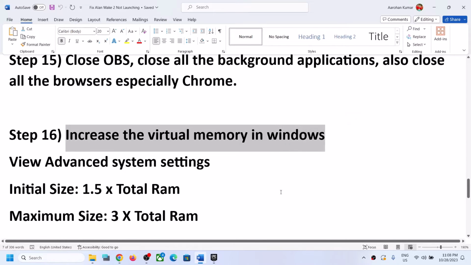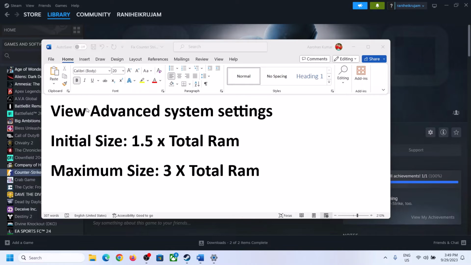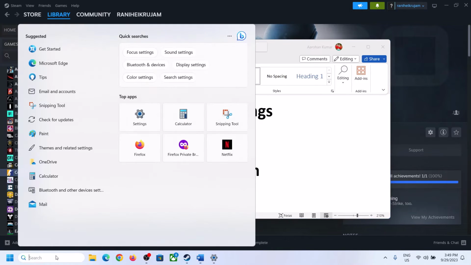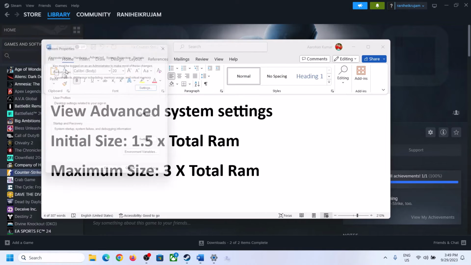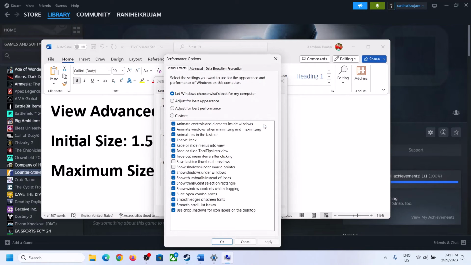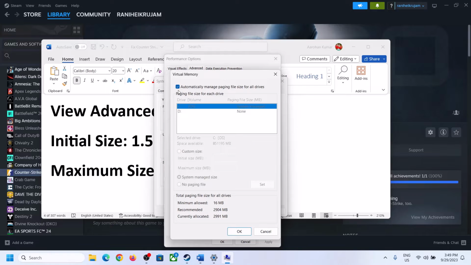Next step is to increase the virtual memory. To increase the virtual memory, type in View Advanced System Settings in the Windows search box and then click on View Advanced System Settings. Click on the first Settings, then go to the Advanced tab and click on Change over here. So uncheck the box which says automatically manage paging file size for all drives. Uncheck this box and select the drive where the game is installed.